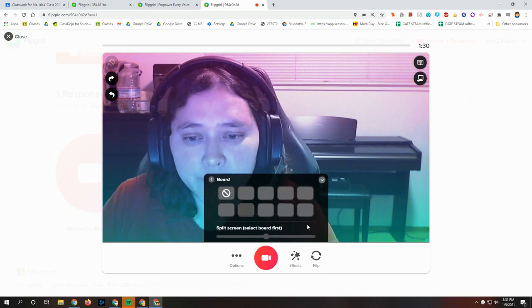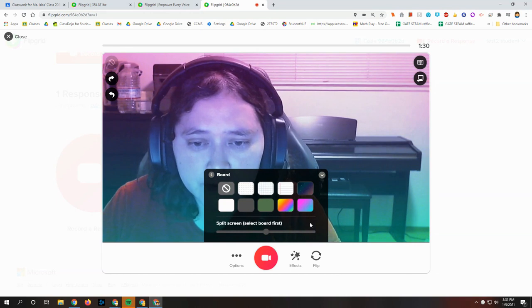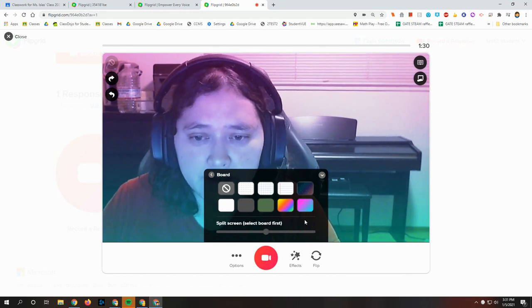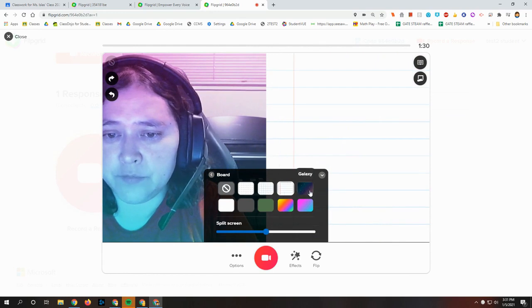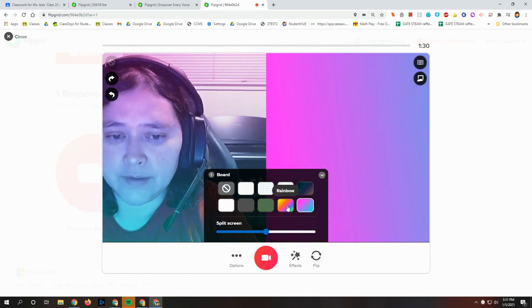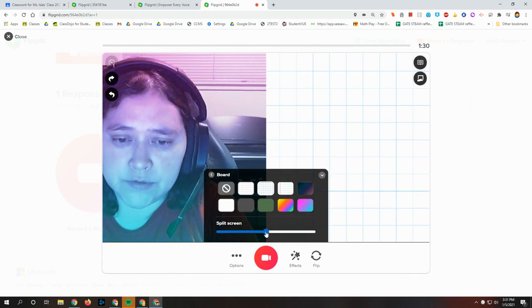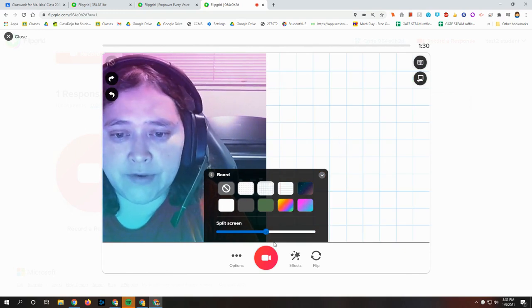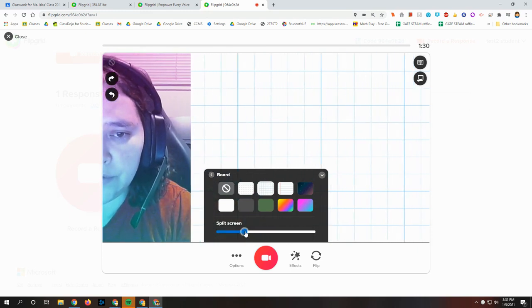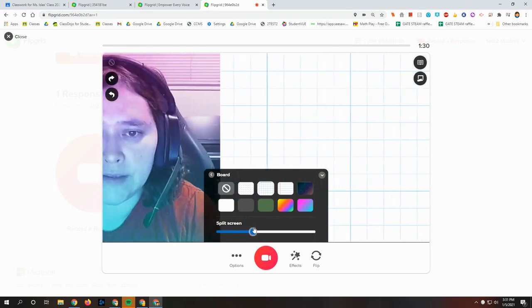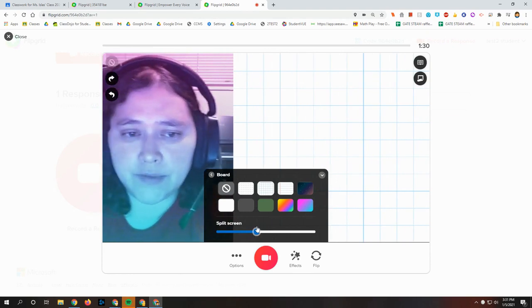If I click on whiteboard, there's some cool new features since August. Basically, they added a few more different types of boards that you can write on. But then also, you can do split screen like it is right now, half and half. But this slider here will let you change how big you want it. So maybe you do want to come out here talking about what you're writing.